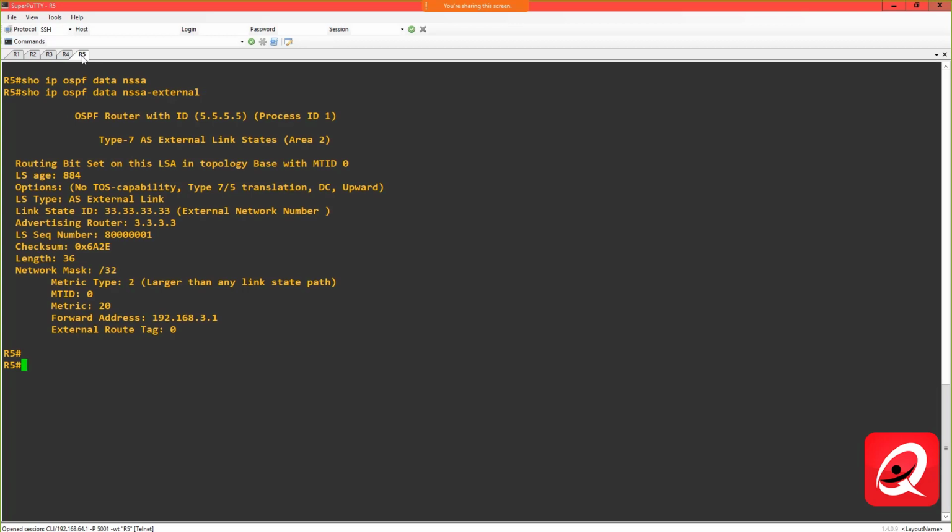33 is the external network, and we're doing a type 7 to 5. The P bit is set as well on router 5. So both router 5 and router 3 have the capability of doing this translation, okay? This is a very interesting concept because we can control all of these attributes.